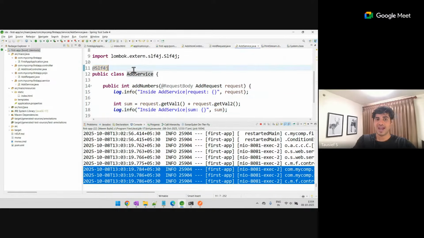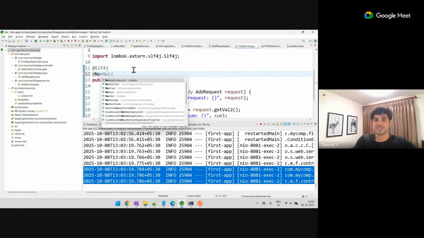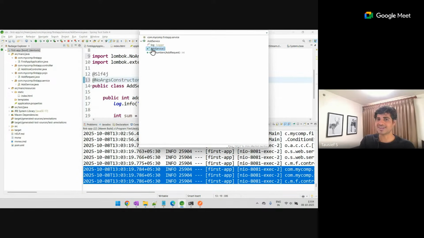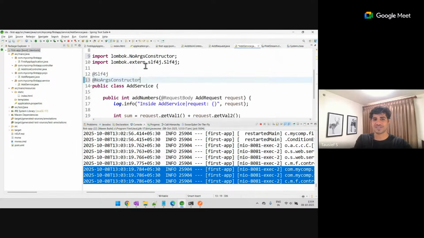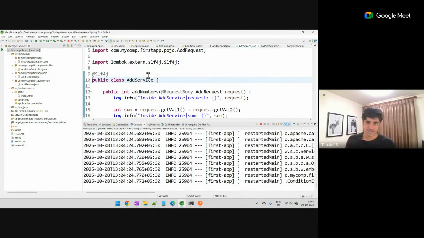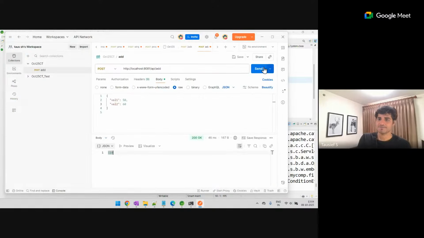Do you know this? @NoArgsConstructor. It will create a no-arg constructor for you. You do a Control O, just see, no-arg constructor created. So it will automatically keep doing a lot of things for you. You can do required args, no args. A lot of nice annotations will come with Lombok. Okay, fine. So we made the change. Now we are going to test it. It is all working. Everything is saved.